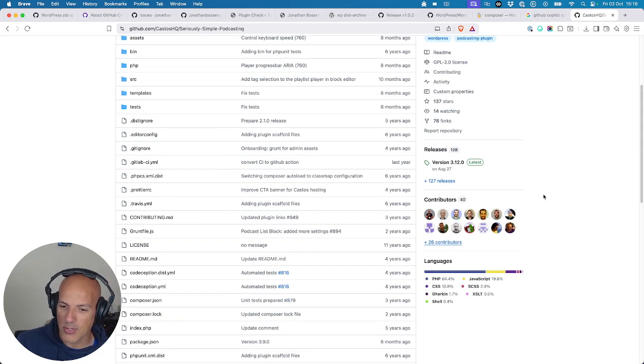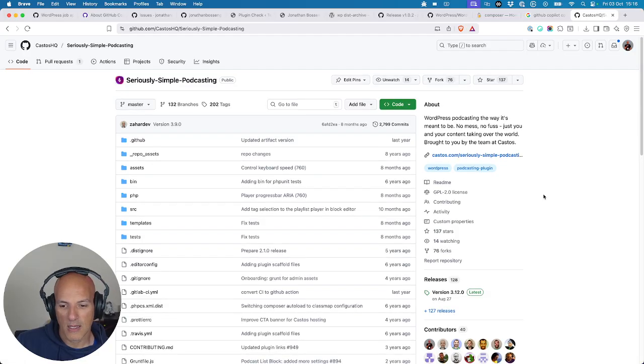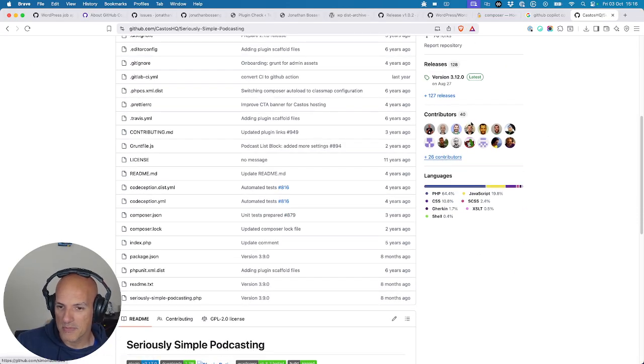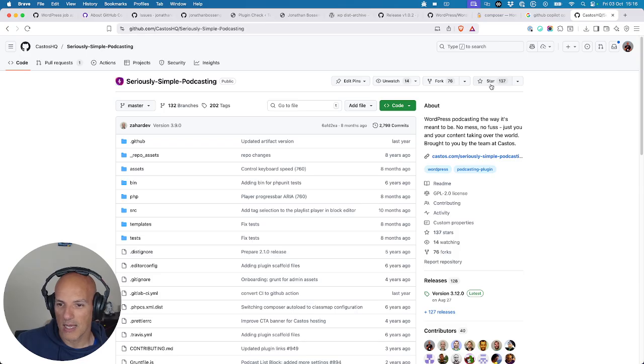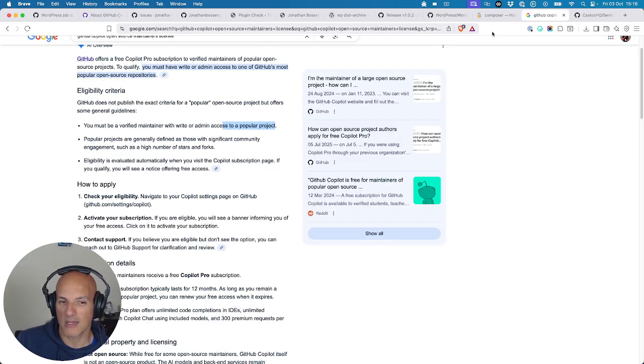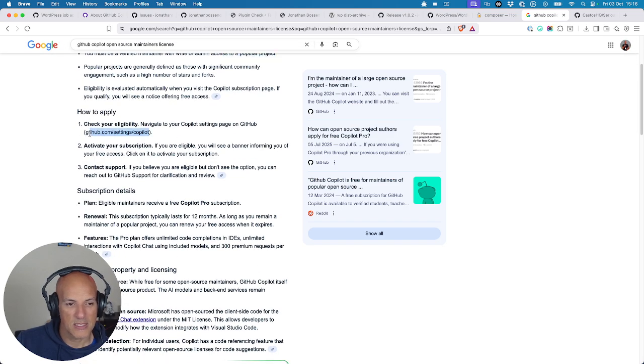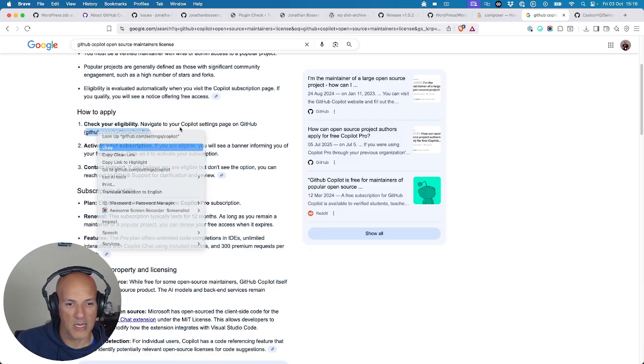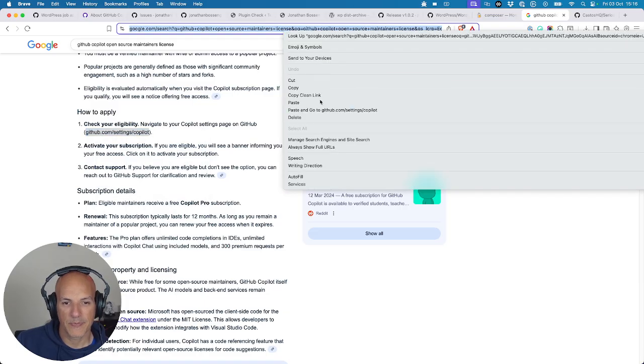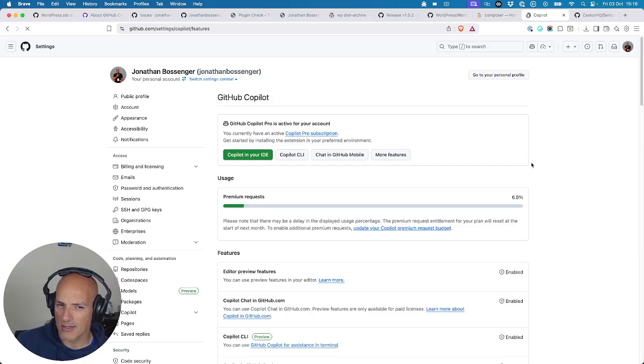And I don't know what determines how popular a plugin is. We had 66 contributors. We had 137 stars, 76 forks. So it might have been the combination of that and my WordPress stuff. I don't know. But I was able to get the GitHub Copilot open source maintainers license. So you basically go to GitHub Copilot and check your eligibility there. I don't actually know what it looks like because I applied for mine a while back. But if you go to this page and you do qualify, you can apply and you're good to go.